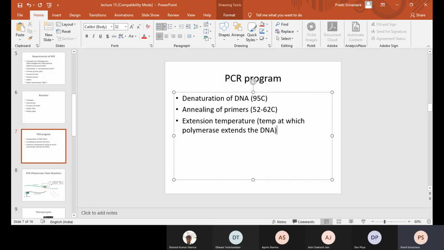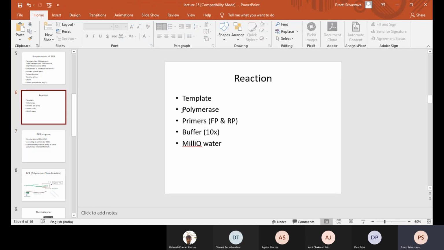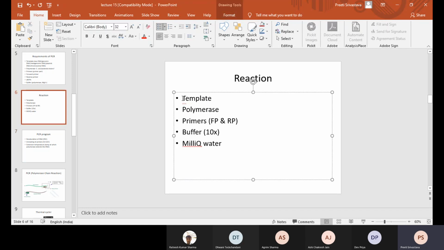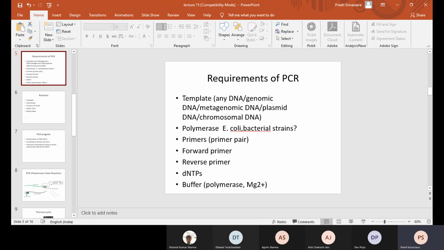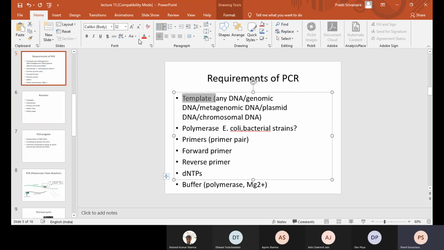Okay, so before I explain what a primer is and how it anneals to the template DNA and how the PCR program actually works, note that this is not a complete program. This is only to show you the steps. But let's go back to the point where we were. So template, I guess everybody is clear, the template is any DNA which contains the desired gene which needs to be amplified, correct? Now we wanted to discuss which polymerase to be used.